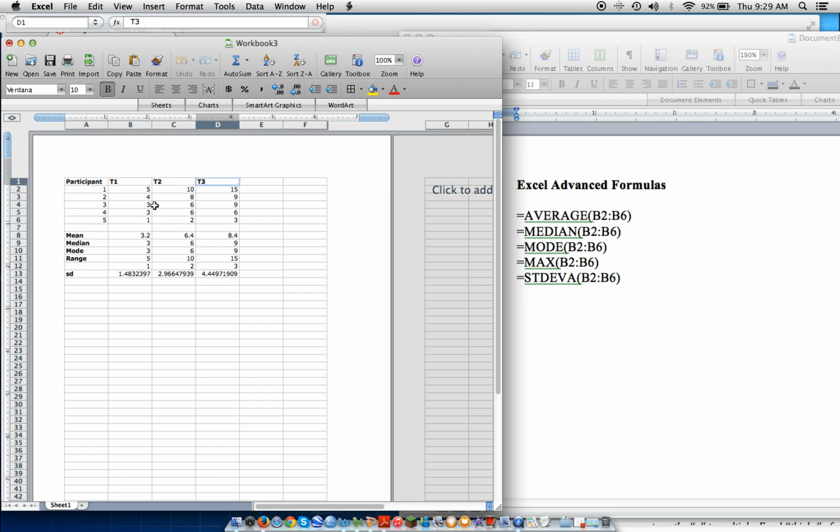to play around with. So you can see that in the first period, participant 1 lost 5 pounds and participant 5 only lost 1. And by the end of T2, participant 1 had lost 10, participant 5 had lost 2. And at the end of T3, participant 1 lost 15, and participant 5 had only lost 3 pounds, whatever those time periods are.